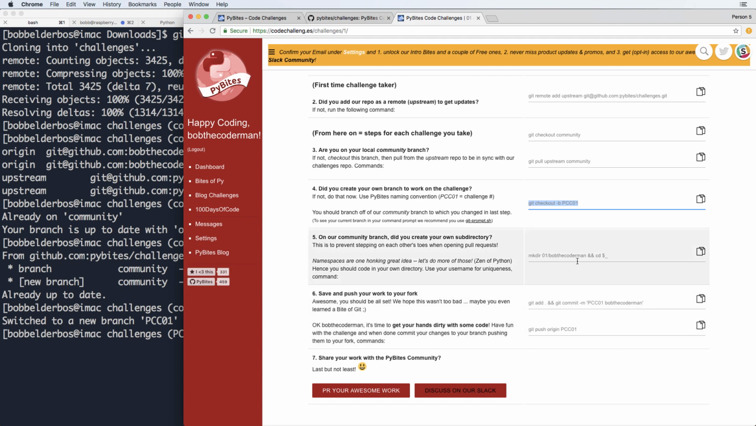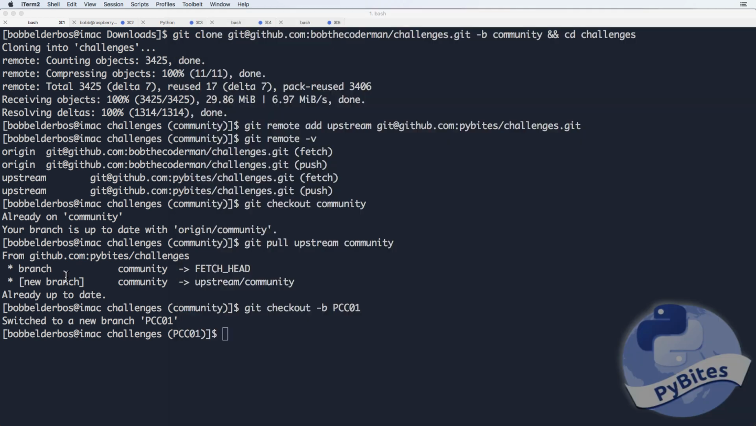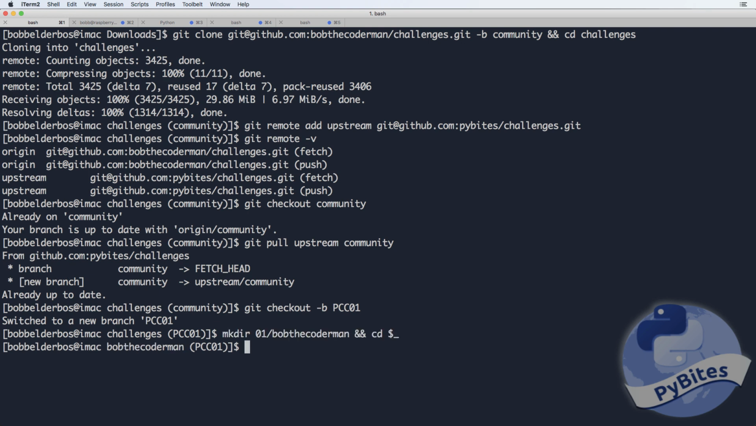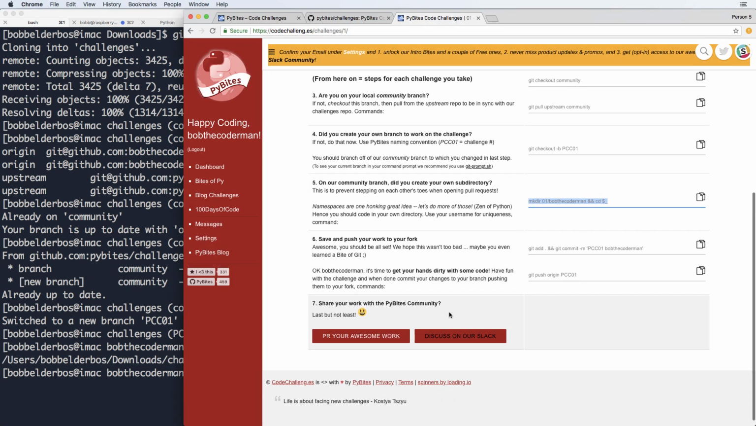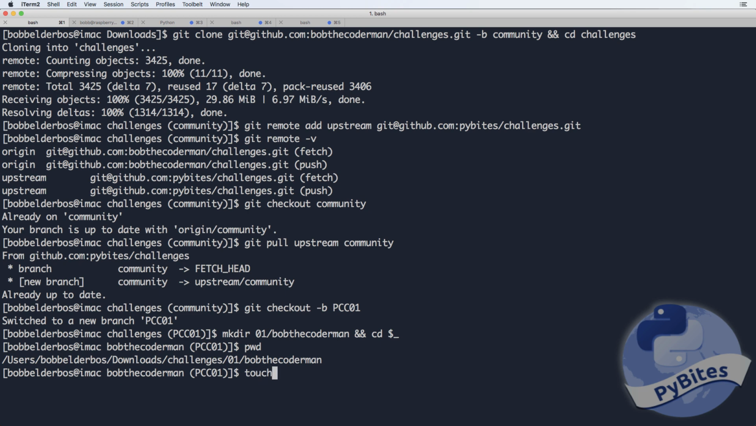And you also need to have your own username directory. A lot of people are working on these challenges. So if everybody uses a unique subdirectory, we prevent merge conflicts. Namespaces are one honking great idea, as the Zen of Python says. So now I'm in my newly created directory inside the challenge directory number. Now I can start working.